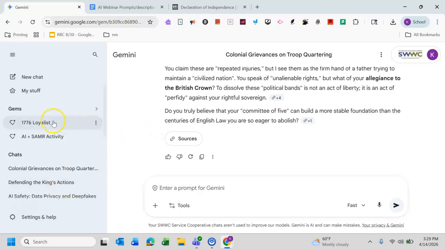Once this gem is created, if they go over here to the left-hand side, you can click the 3 dots and you can share this. So instead of the students creating the gem, you can create the gem and then share that gem to them, as long as they, of course, have access to Google Gemini as an AI platform.